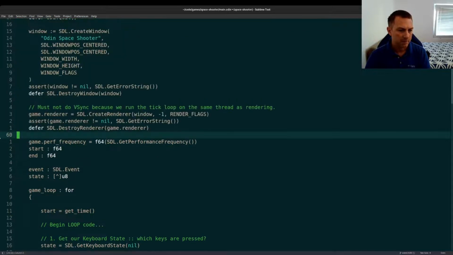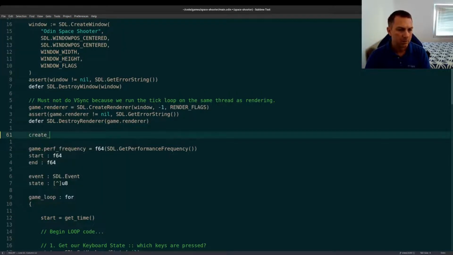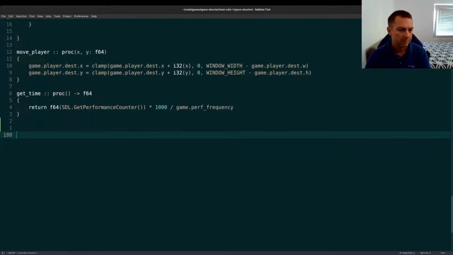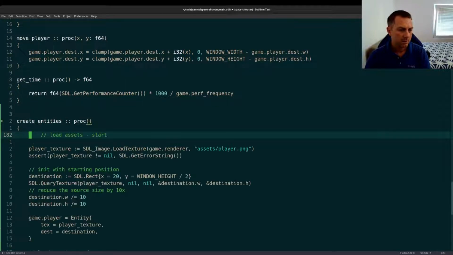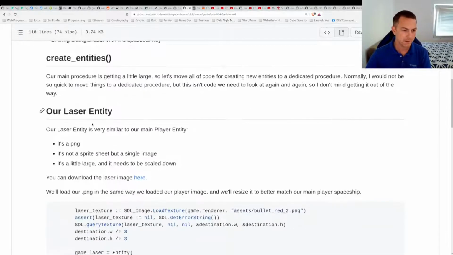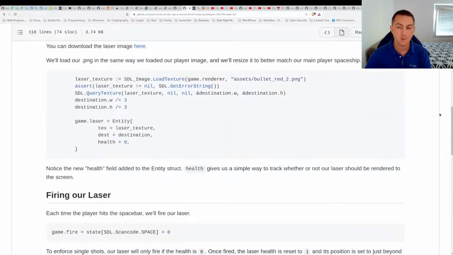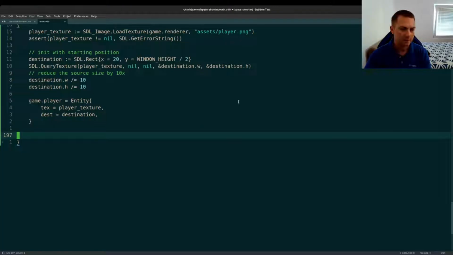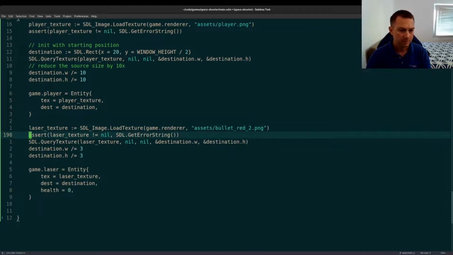Just copy this, and we'll replace it with a new procedure called create entities. We'll do this right at the bottom. Create entities is a procedure, and we'll just paste that in there. I can remove these comments. And from the guide, you just scroll down a little bit, copy that code right out, and paste it down below.